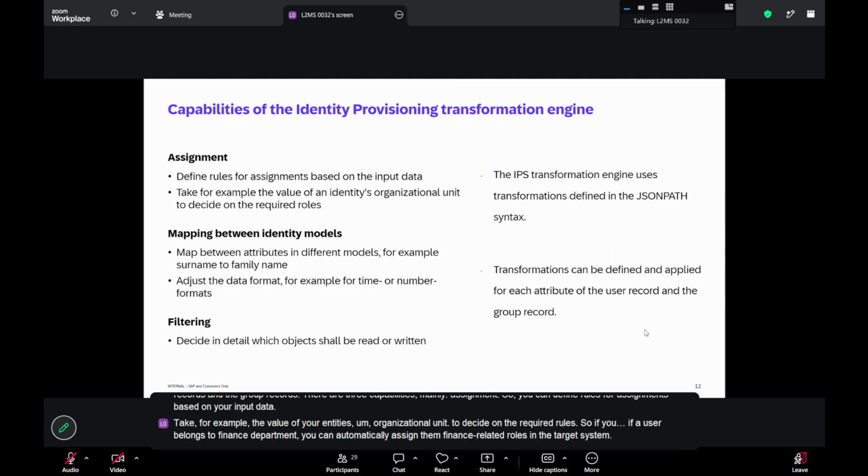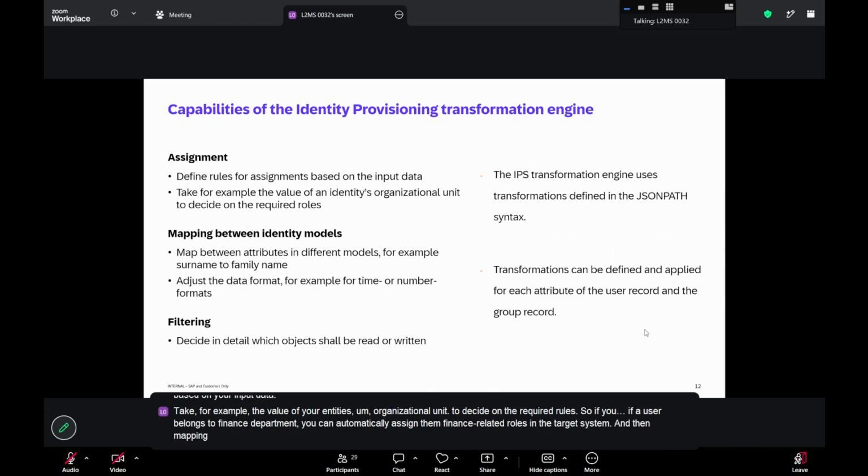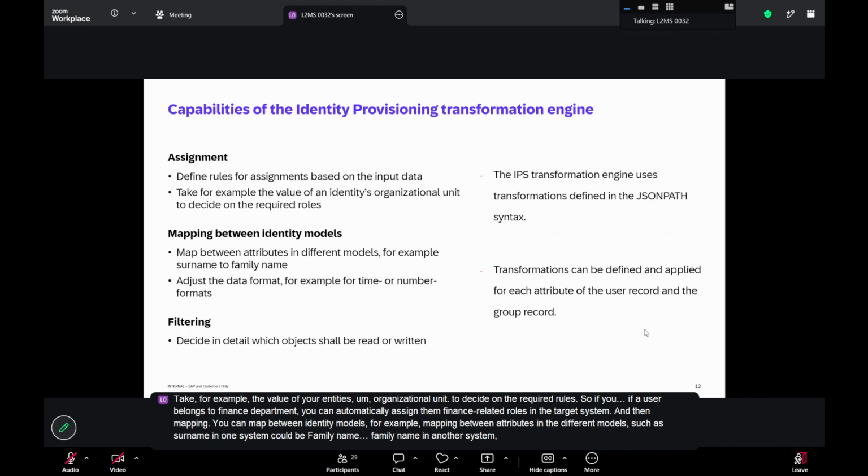system. And then mapping: you can map between identity models, for example, mapping between attributes in the different models, such as surname in one system could be family name in another system, right? You can also adjust the data format, for example, time or number formats. And this is essential because different SAP systems may use different attribute names for the same piece of information.